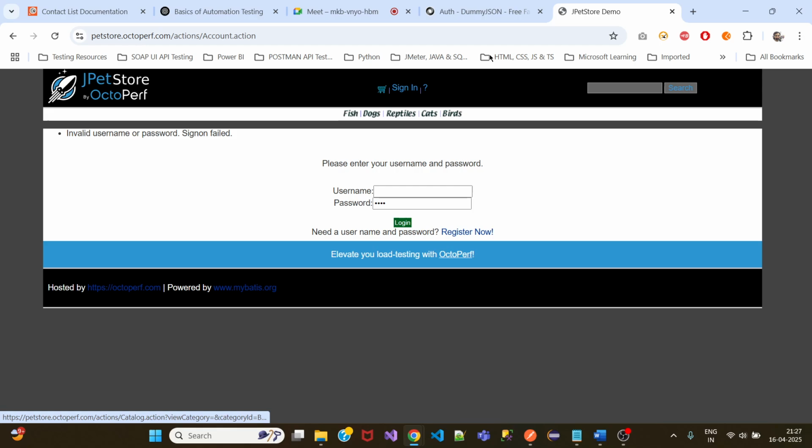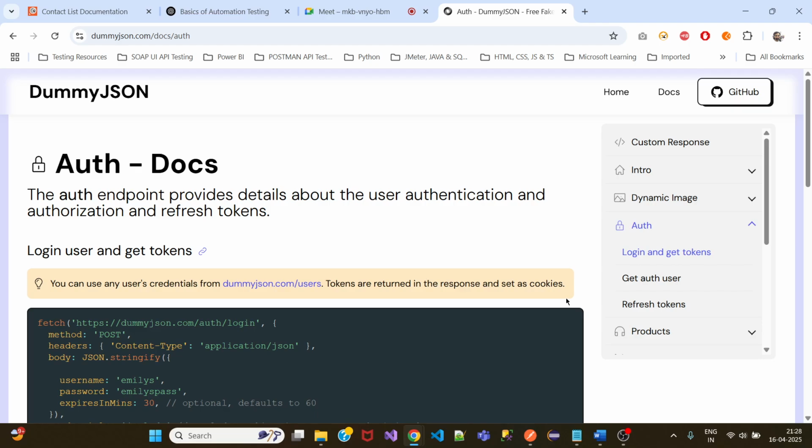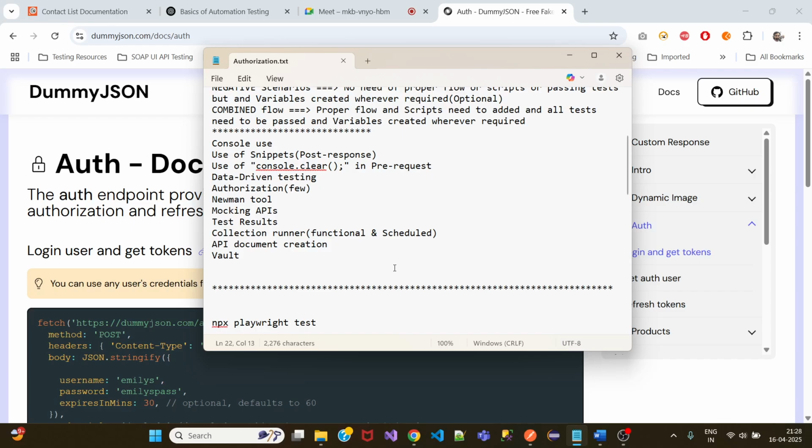Yeah, I'm not sure why exactly this is not working. This should work. Okay. J2EE and test 1 2 3 4 should work. Okay. Now, the console use will come. This is snippets.